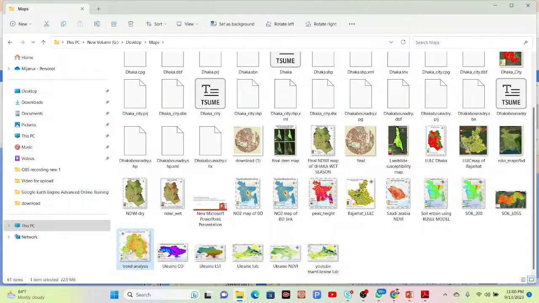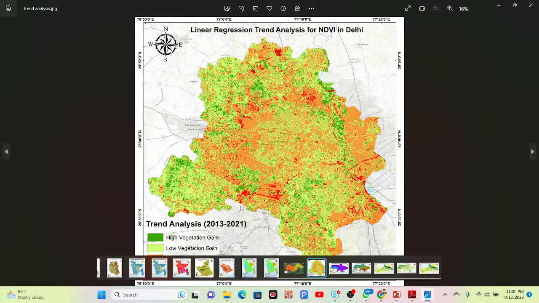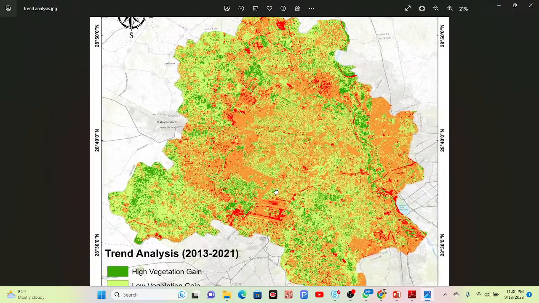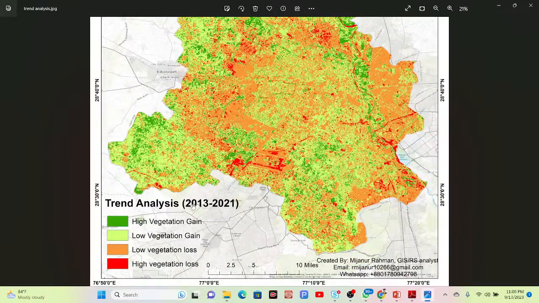You can see this is one kind of example for the NDVI. Basically, here you can see the NDVI linear regression trend analysis for NDVI in Delhi. So it is another method, linear regression. I will also talk about that. This time I showed you the Mann-Kendall, but we will also show the linear regression for further analysis when I talk about NDVI. From that we can easily identify the trend analysis from 2013 to 2021.